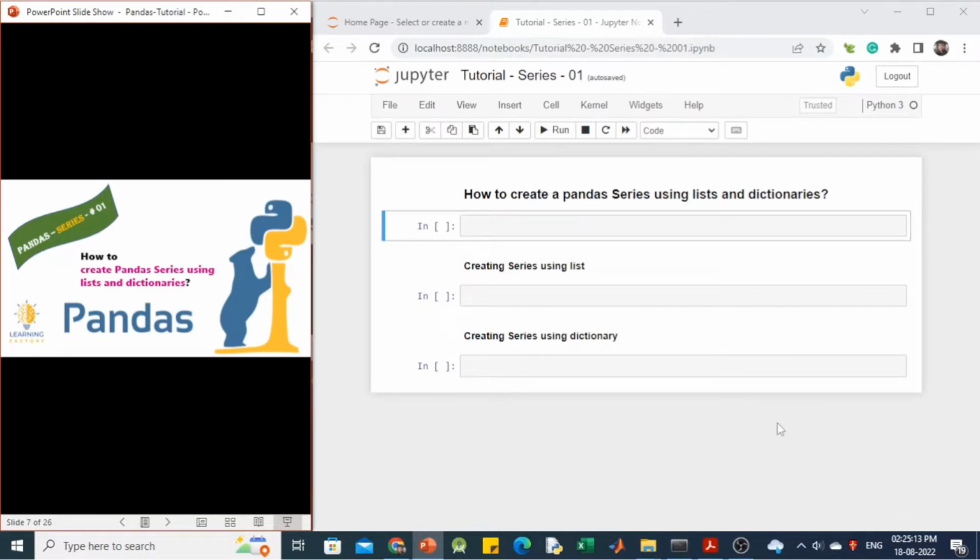In this tutorial in the Pandas series, we are trying to answer the question: how to create Pandas series using lists and dictionaries. So let's get started.